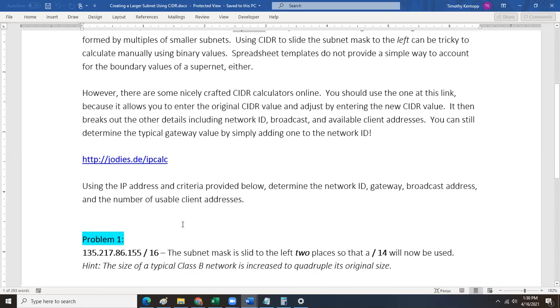What you're going to do is type in this information, and then you're going to slide it 2 places to the left. So now it's a /14. Notice in this method, when we're increasing the size of a network using CIDR, the number of ones is getting smaller, so the subnet is actually getting bigger, right? So as the number of ones decreases, the size of the network is increasing.